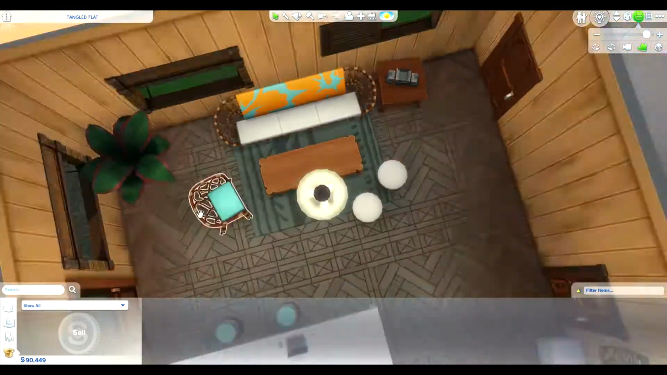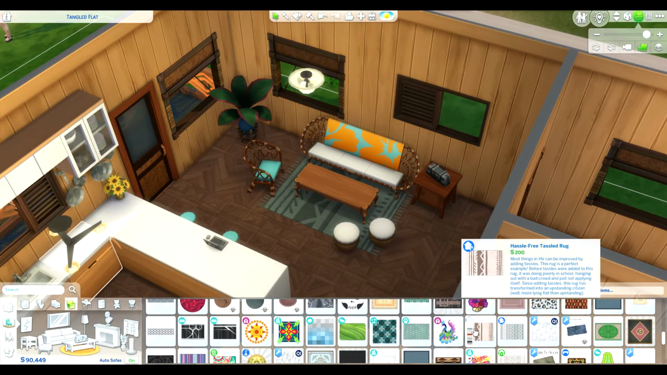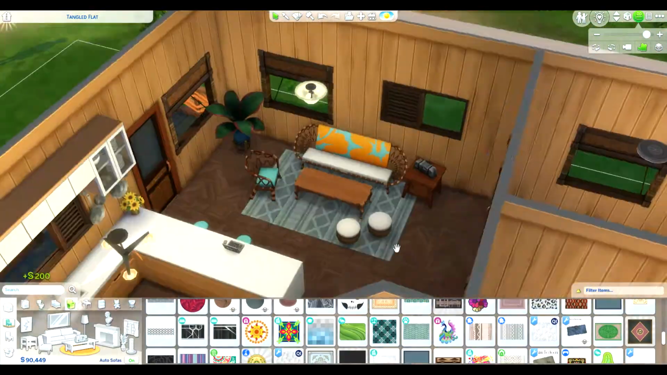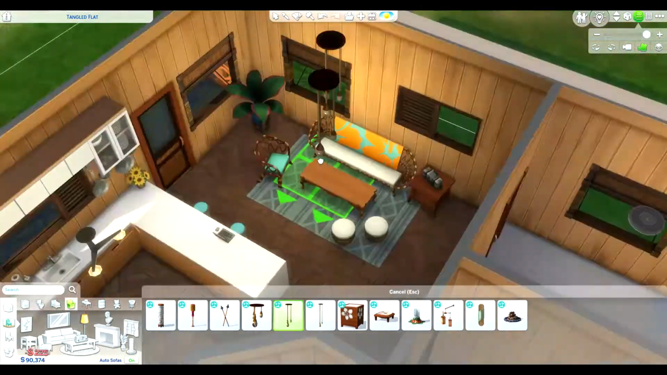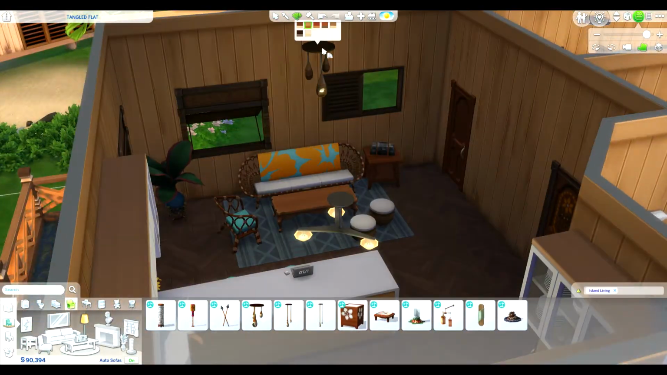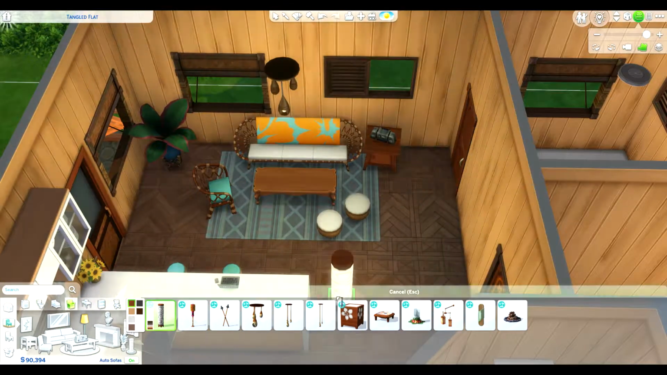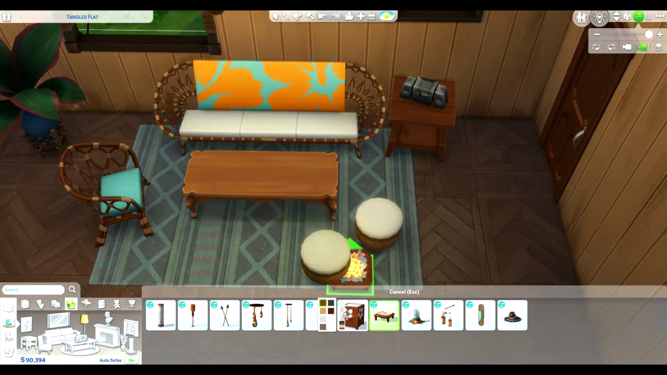Again, with the colour palette for Dream Home Decorator, it does kind of annoy me. Yeah, look, there's the rug. I ended up using that one instead anyway because the shaggy one didn't have the right colour. So yeah, it was just a bit awkward.